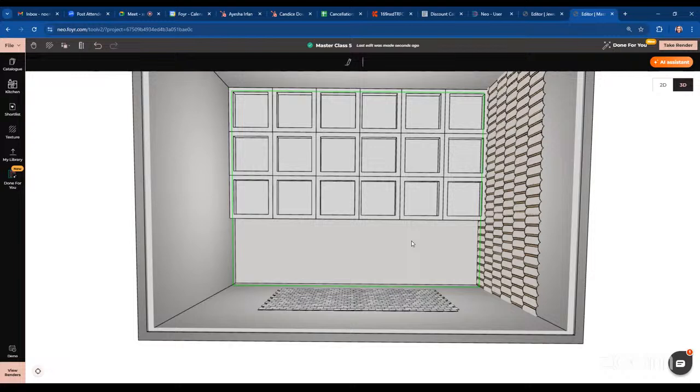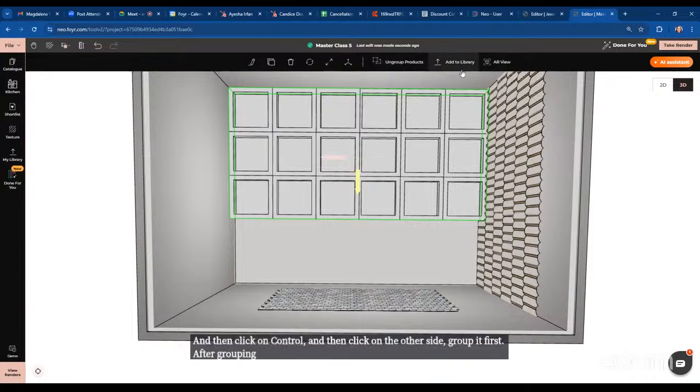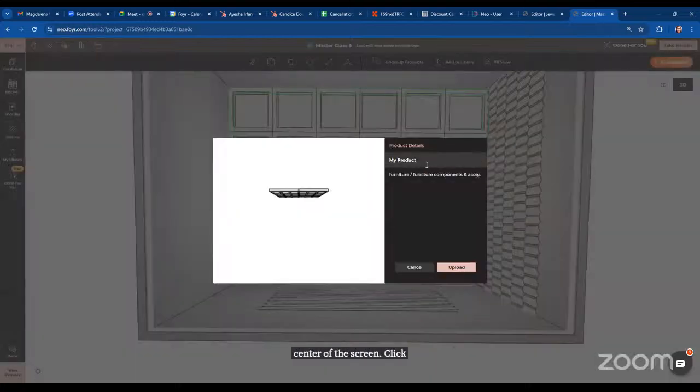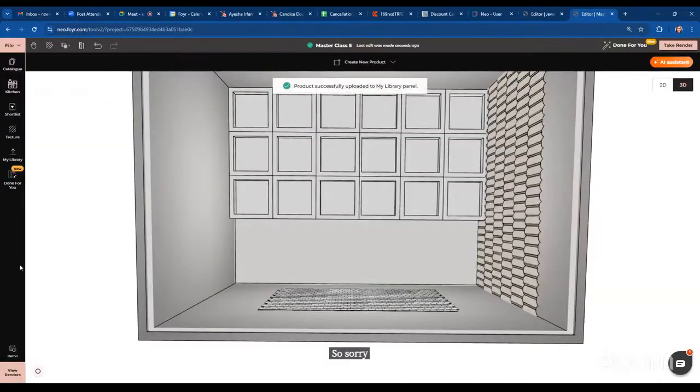Question: is there any way to save the whole completed thing in your library as one piece? Yes, you can. So click on it and then press Control and click on the other side, group it first. After grouping, you see this add to library on the upper center of the screen. Click on it so that you can name it. Let's say ceiling.